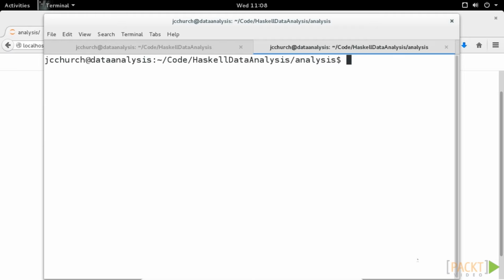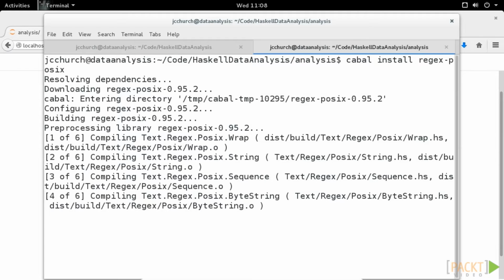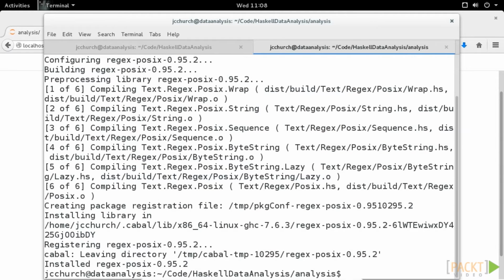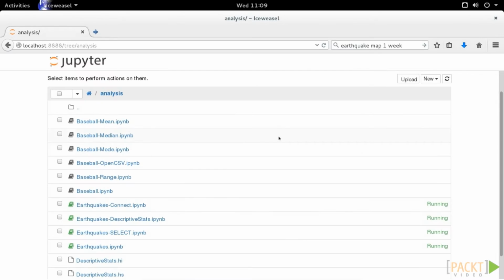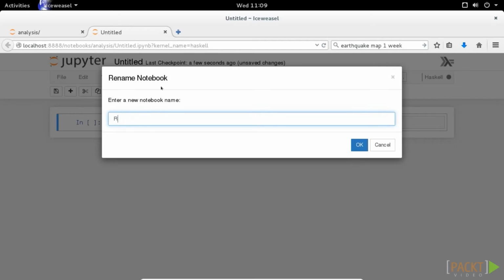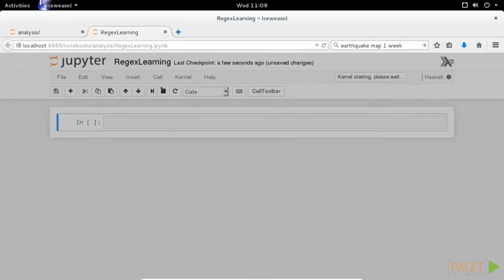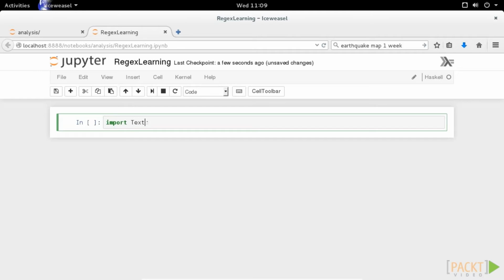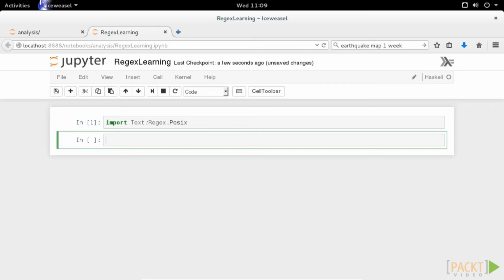We need to begin by installing the library, and that is done with cabal install regex-posix. It'll take a moment for this library to install. Great, we're done. Let's create a new notebook and dive in. I'm going to begin a new notebook, rename this regex learning, and we need to import the Text.Regex.Posix library, and that will give us access to the equal tilde operator, which is necessary to look at regular expressions.